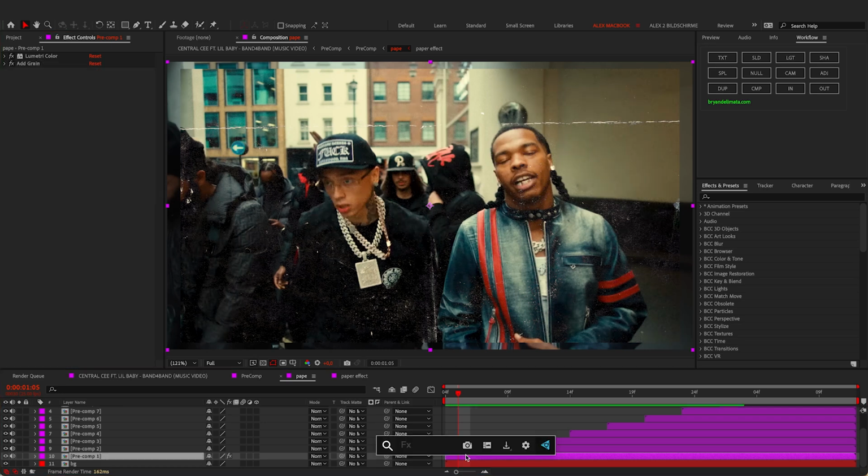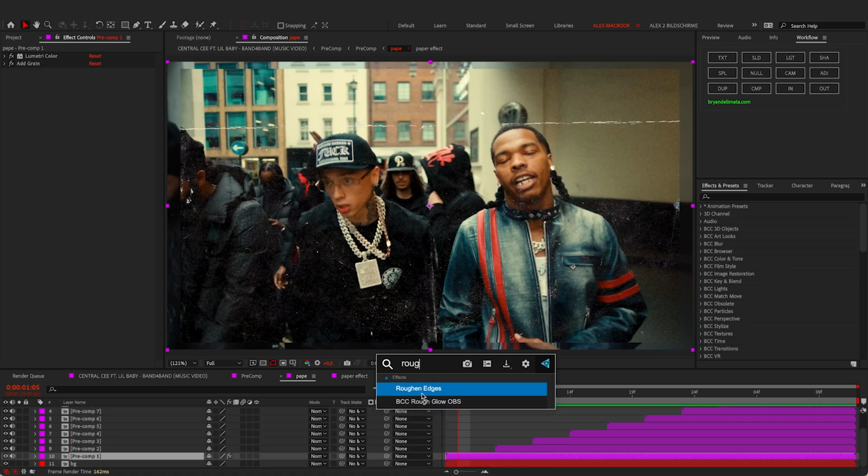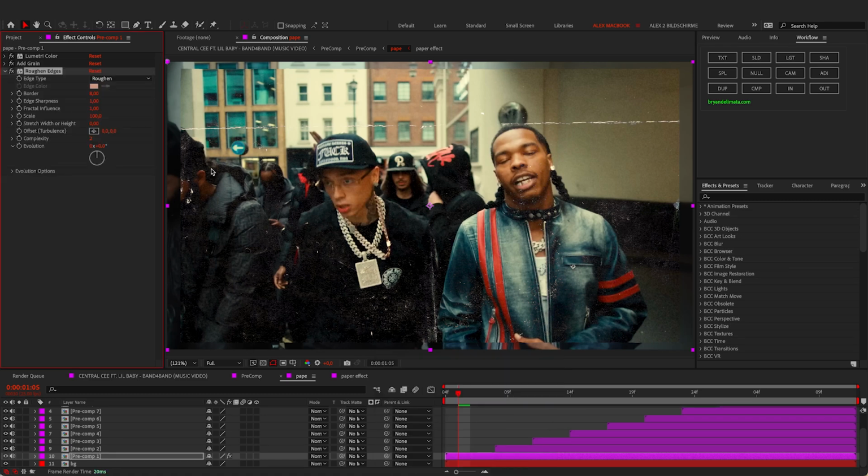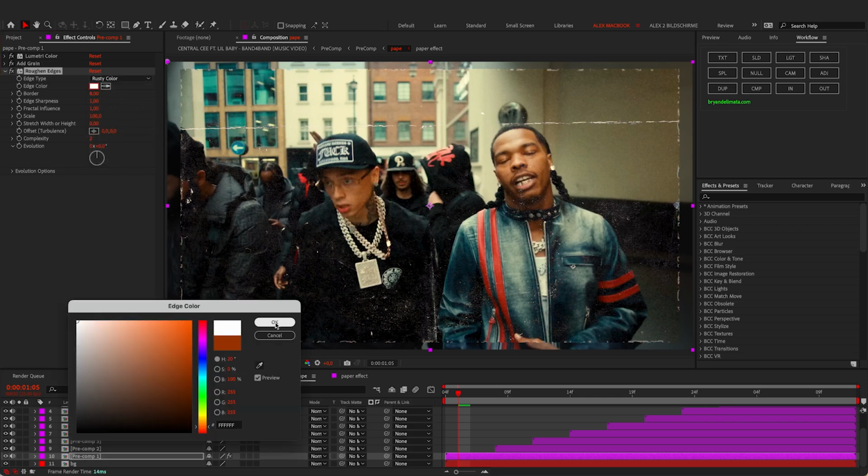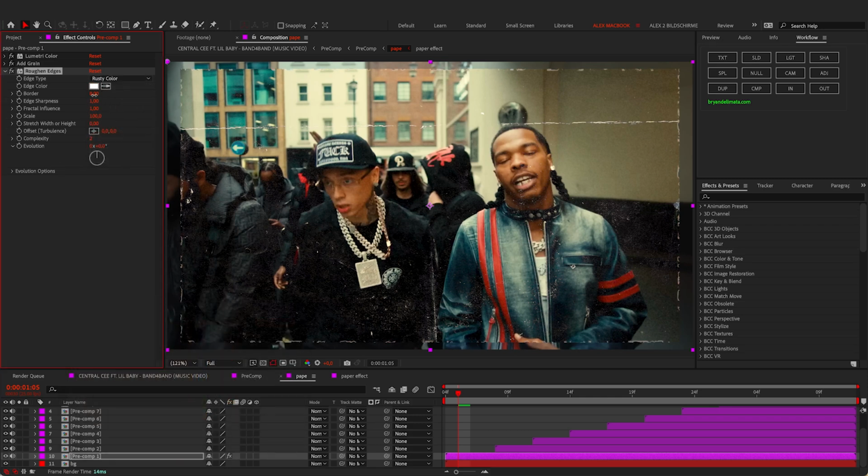Okay, and another effect, just to give it this ripped paper type of look, the effect is called Roughen Edges. It's also built into After Effects, just put that on. So put that to rusty color, and the edge color just make white. Okay, now if you put up the border you can see what happens. It looks like the actual photograph is damaged at the edges.